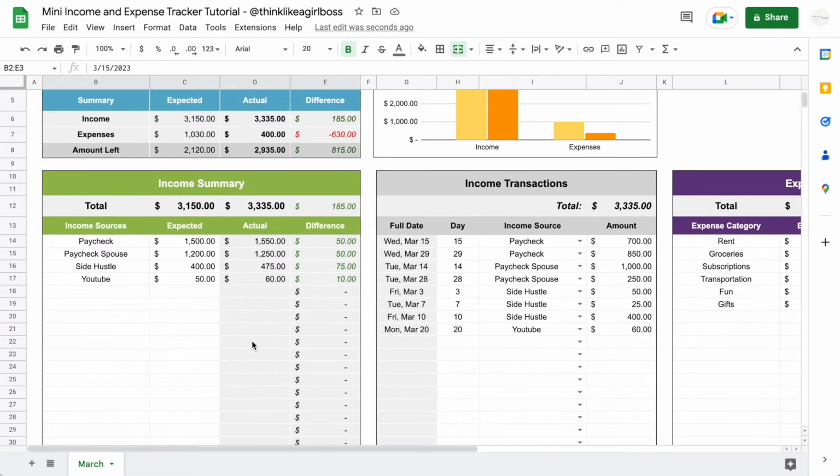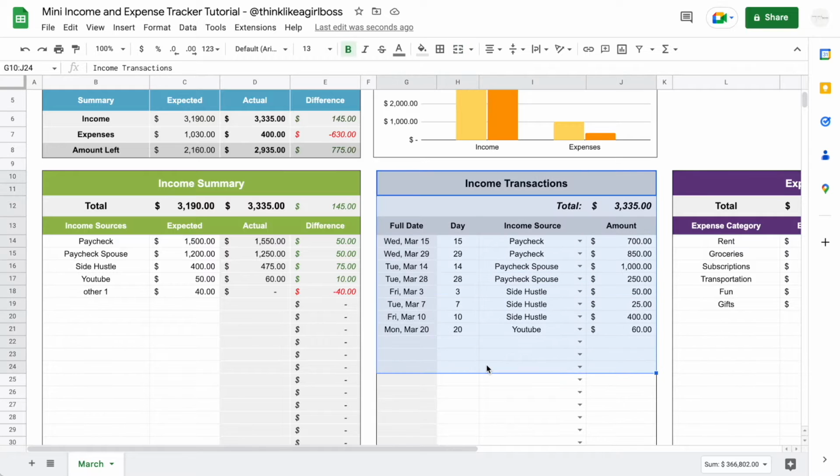And then you're going to come into this income section and you're going to add all of your income sources. So let's add a new one. Let's do other one. And then you're going to assign an expected amount to each of those income sources. So let's do $40. As you can see, I have nothing in my actual amount right here. And that's where this income transactions table comes in.